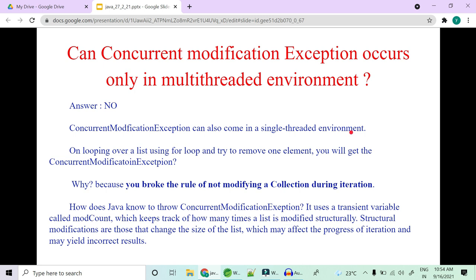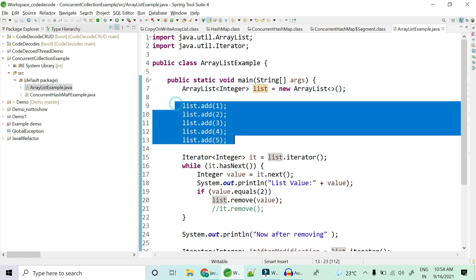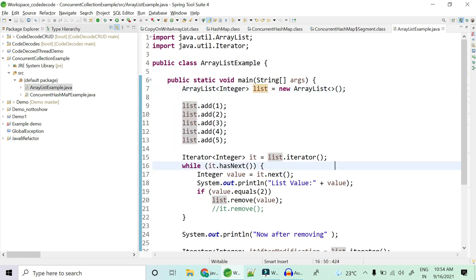I'll show you with a demo now. So this is my array list demo. I've created a list and simply added 5 elements to it. Now I have an iterator which iterates over my array list, and I'm checking while the iterator has a next element, get the next element, print it, and if the value is equal to 2, remove that element. Now look at this very carefully.